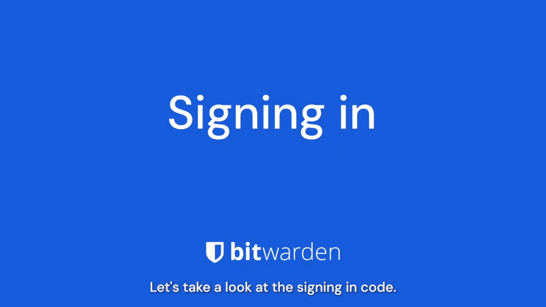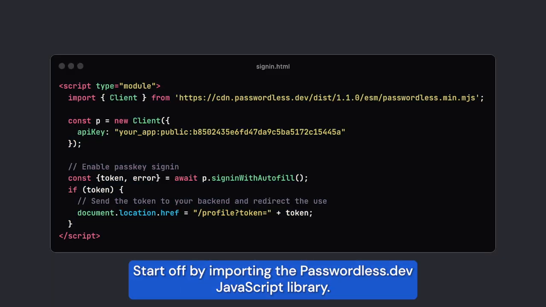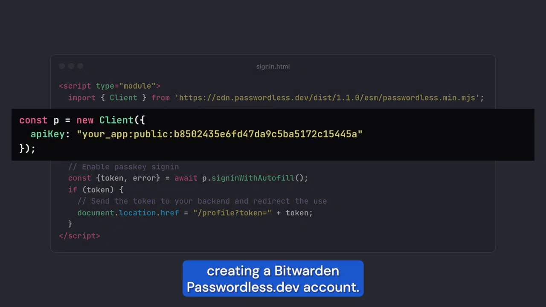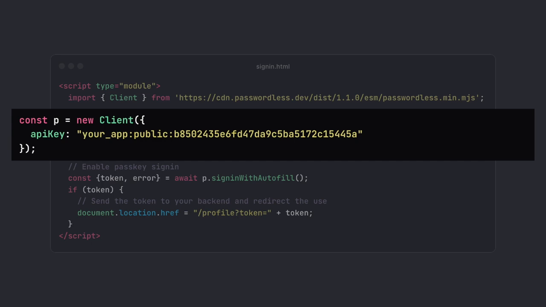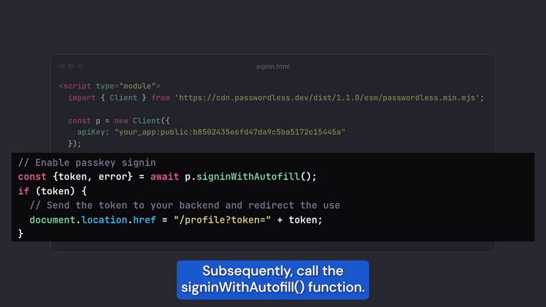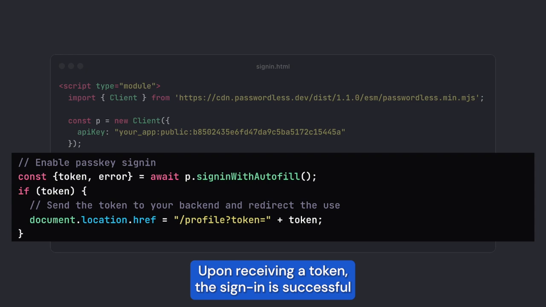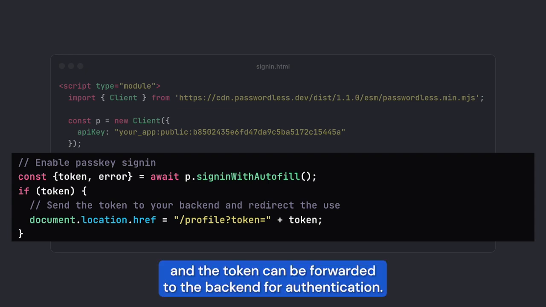Let's take a look at the signing in code. Start off by importing the passwordless.dev JavaScript library. Create a new client using the public API key received upon creating a Bitwarden passwordless.dev account. Subsequently, call the signin with autofill function. Upon receiving a token, the signin is successful, and the token can be forwarded to the backend for authentication.